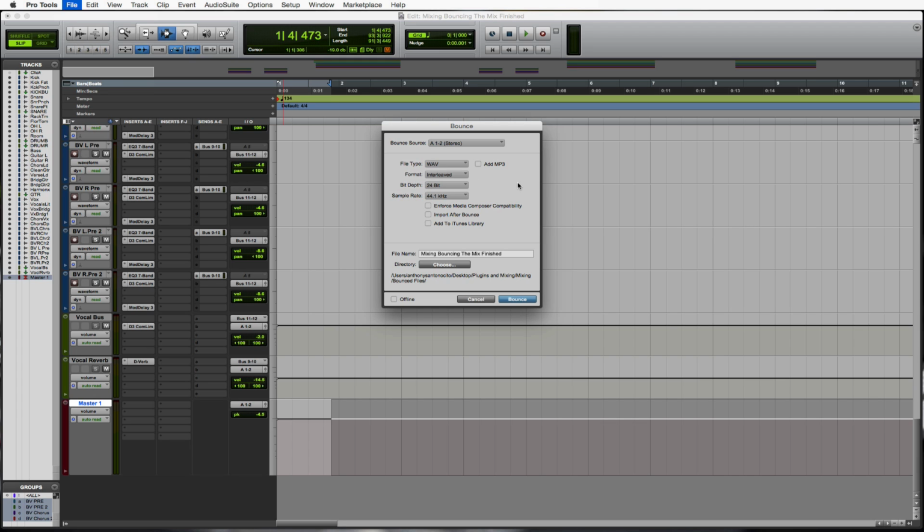So we're going to use different settings than if we were bouncing out for a CD. Right now, if our bounce source is A1, A2, and that's what it should be, because everything's coming out A1, A2. If yours says monitor 1, 2, or something like that, that's good too. That's what you want. You want it wherever your monitors are going to. So our file format is WAV. That's what I'd like to keep it at.